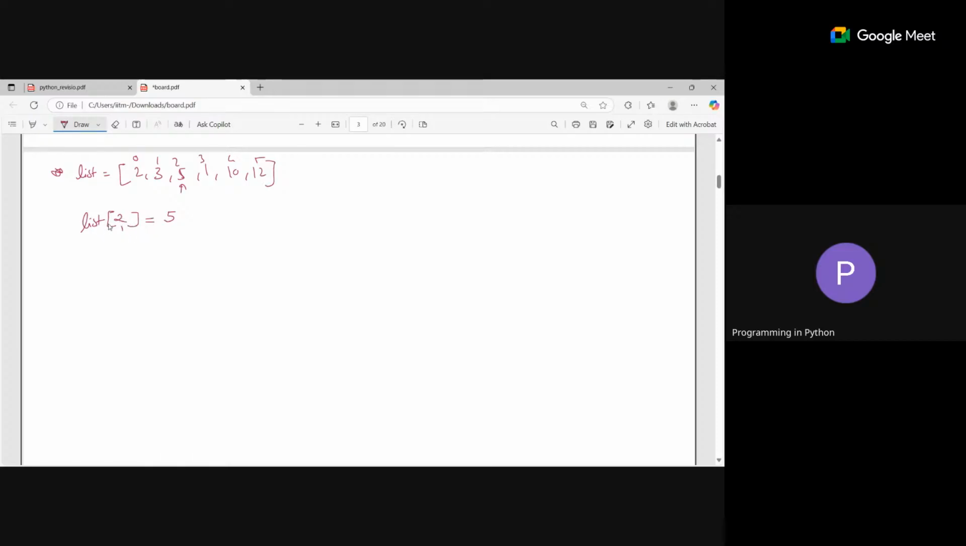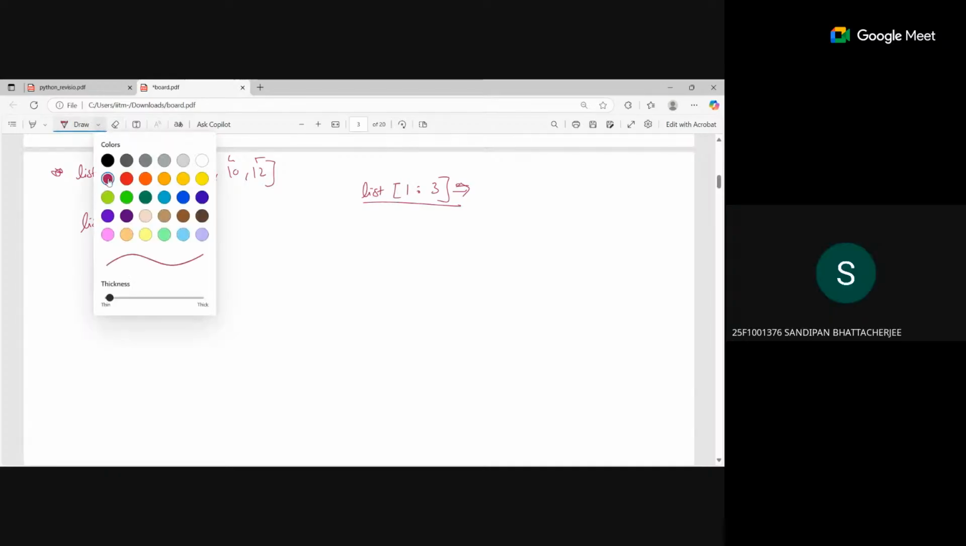This is about indexing. But what is the output of, for example, list[1:3]? Yes, anyone? Sir, it will print the elements from position 1 to 3. If we take this list, it will start from index 1, which is 3, and end before index 3, so it will be 3, 5. It goes from 1 to 3 minus 1 only, so these two elements of the list will be printed.